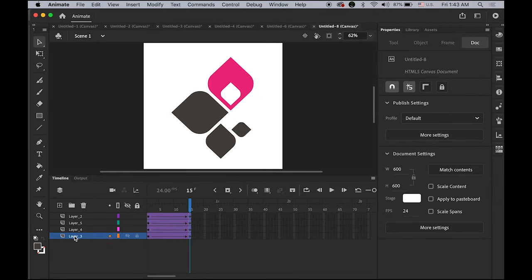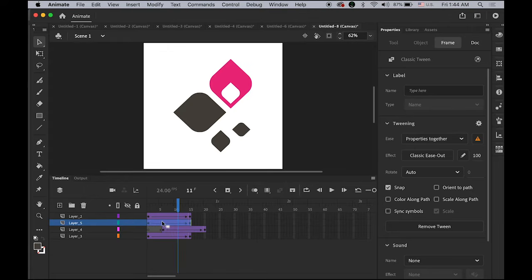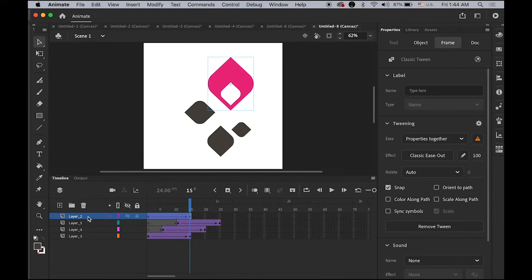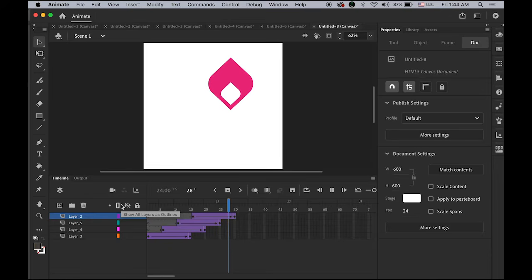So layer 4, the second layer, select the whole layers of the segment, and then grab it and drag it 5 frames more to the right. I'll do the same thing for the third layer, drag it up to 25, and the top one up to 30. So this is happening. Okay, the problem is everything's gone, disappeared.